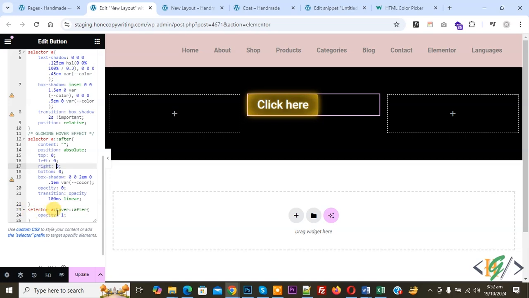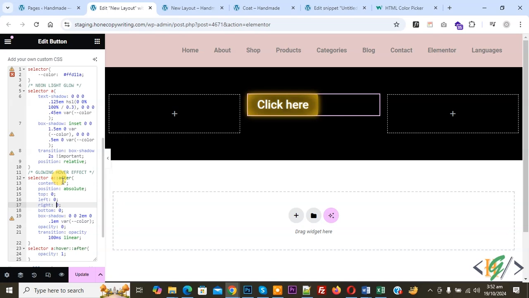Now you see selector A hover colon after opacity 1. So you can add color scheme according to requirement and then click on update. Now update done, and you will find all CSS in video description or in comment section.